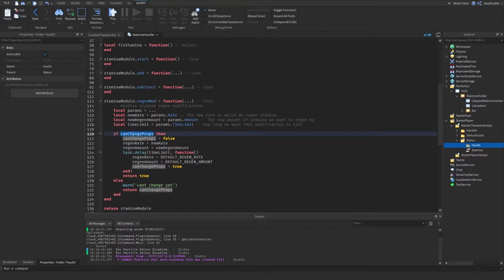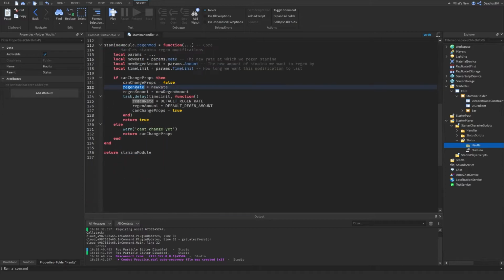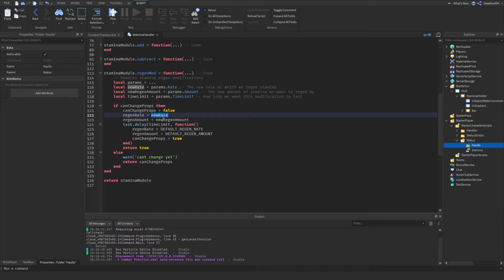So if we don't have a modification on it, right, it's going to run this code below. That means that can change properties equals true. Okay, so after that, we're going to set it to false, meaning that we can't change it again immediately, right? And then we have regen rate equals new rate. So we set the old regen rate that we set up here to the new rate, right? And then we set the regen amount to the new regen amount, right?